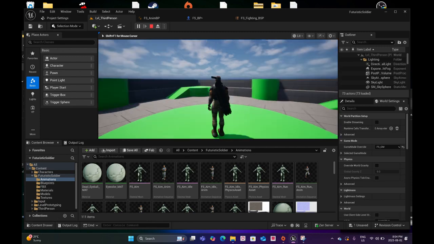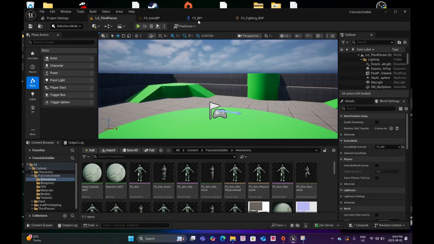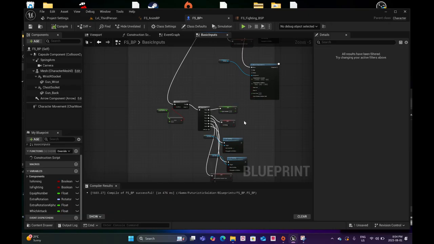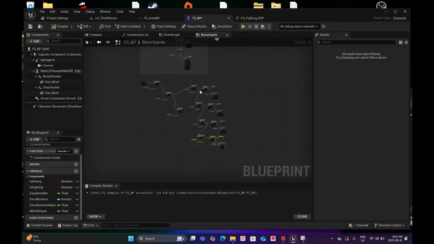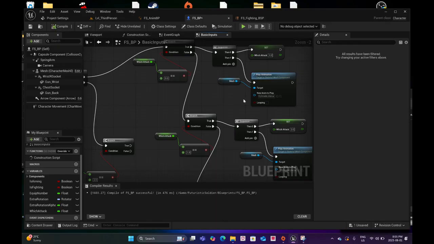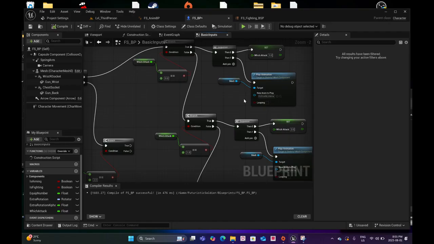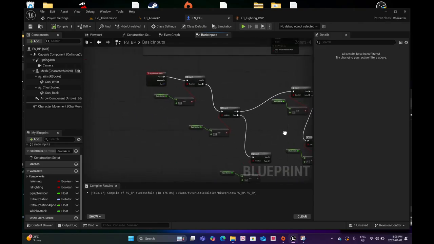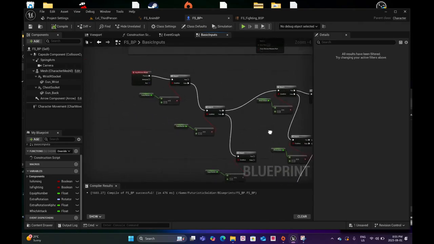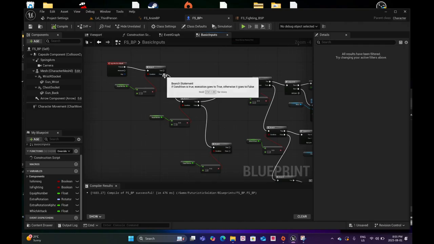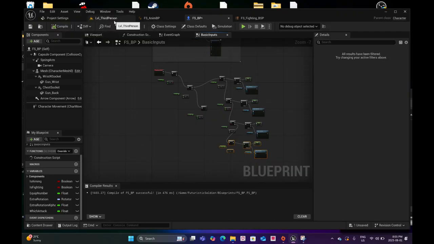Okay, for some reason the punches and kicks are interfering with the equip. I'm not exactly sure why. Yeah, I'm not too sure. I'm not going to worry about it right now. I think everything is good. This is all.